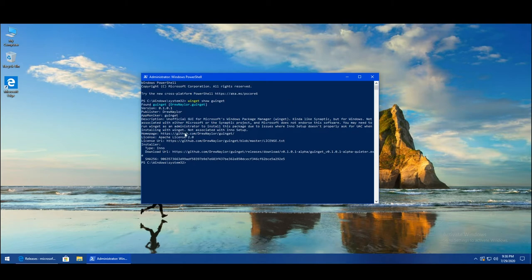Known as guinget. Guinget is basically an unofficial GUI for Microsoft's Windows Package Manager, also known as winget. This is kind of like Synaptic, but for Windows. It's not associated with either one, Microsoft doesn't endorse it, you know.